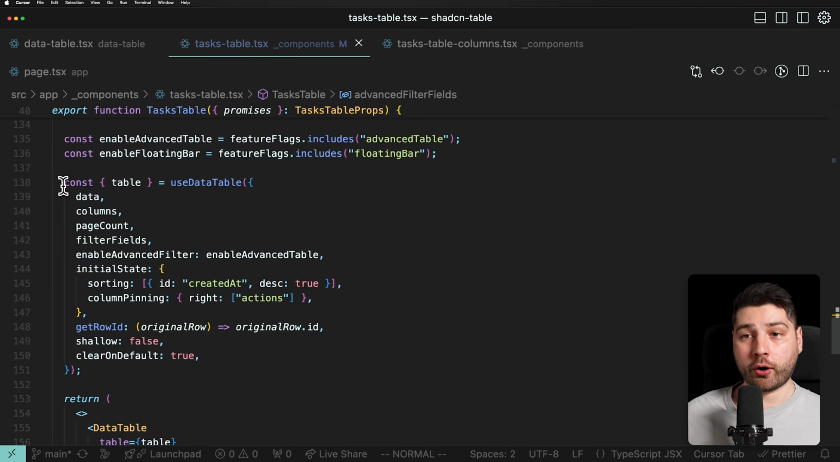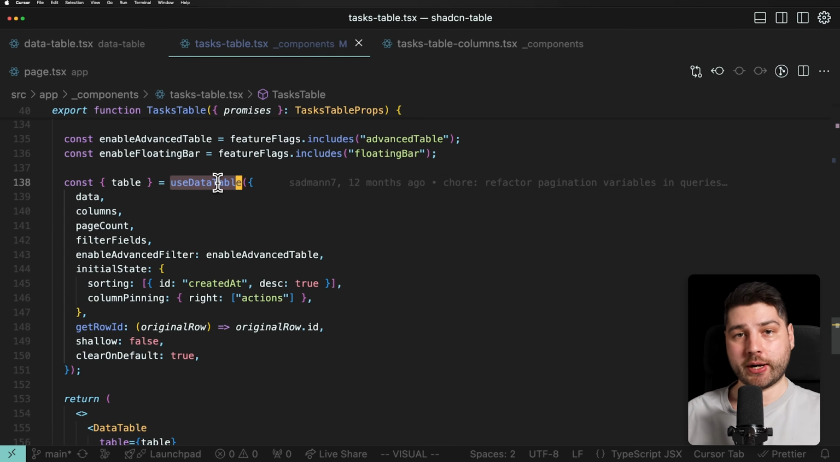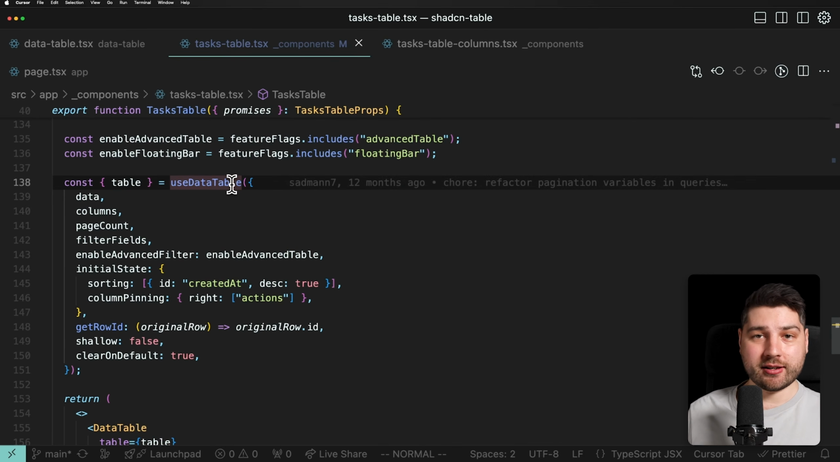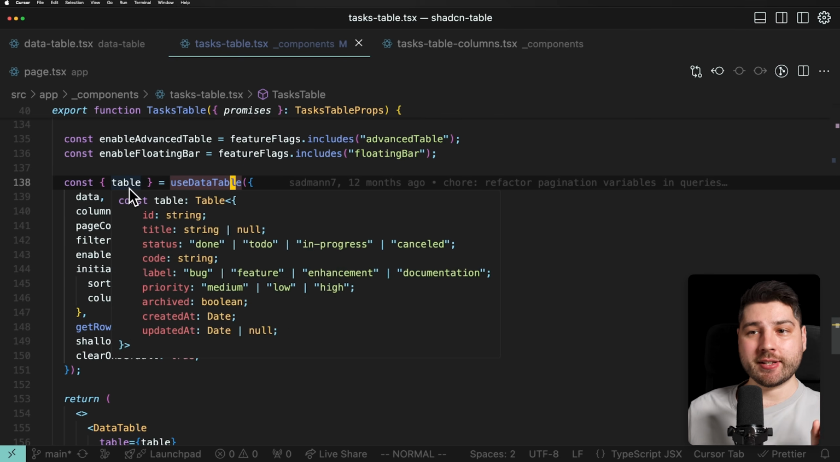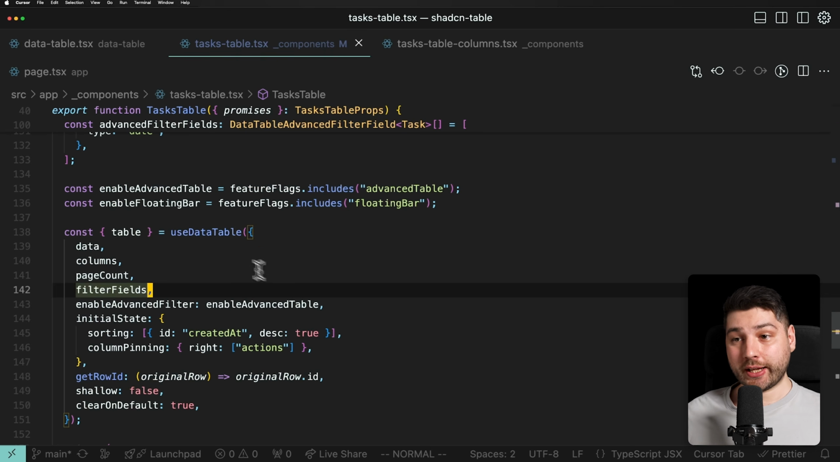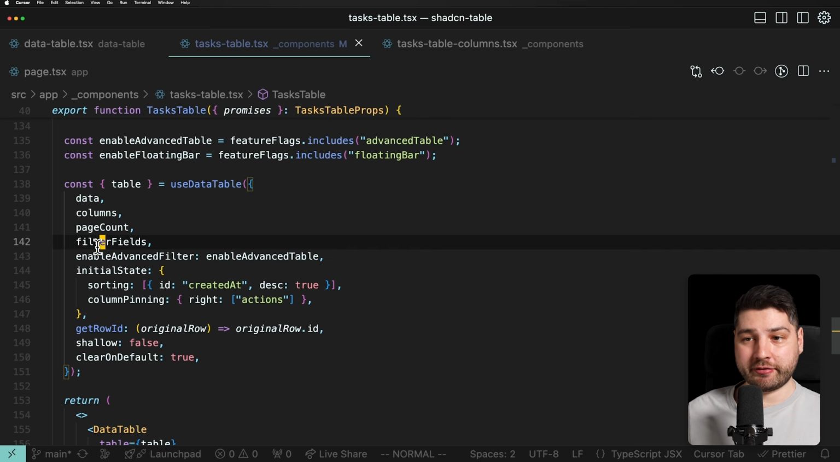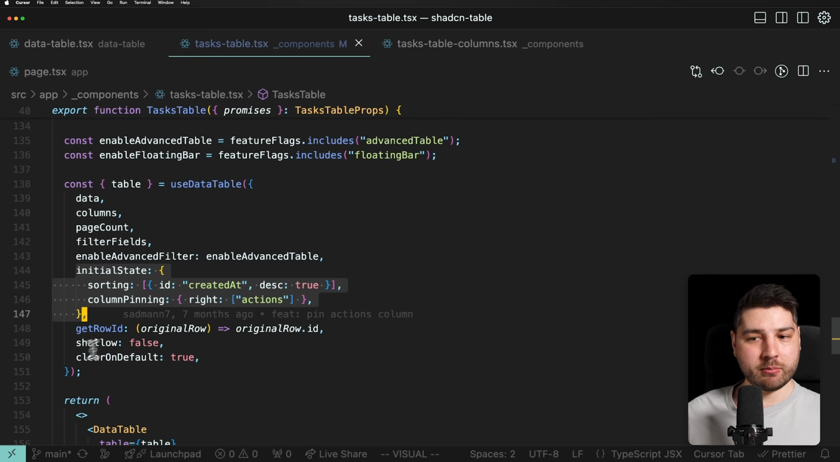But then we have the core of all of this, which is the use data table. And this is a custom hook. And I want you to note here, as you're going to see, this hook has a lot of code in it, it's doing a lot of things, but it's only returning one singular item, the table, right? So this is a great way of taking something that can be complex, abstracting it in a separate place, and then just returning one singular variable over here that we can then use and pass to these other components. So let's look at this use data table, right? So we're passing in here the data, we're passing the columns, the page count, the filter fields, some initial state, and some other properties over here.